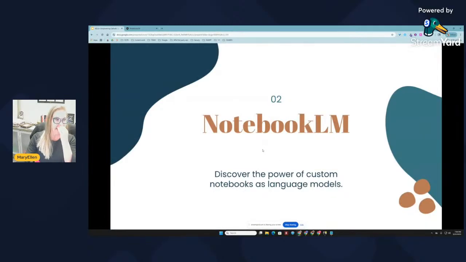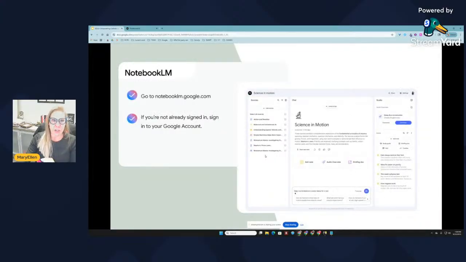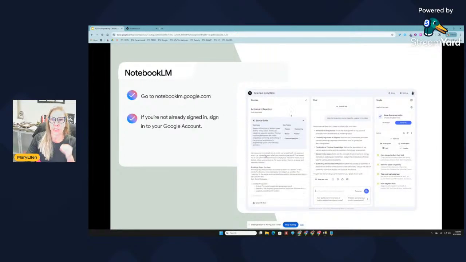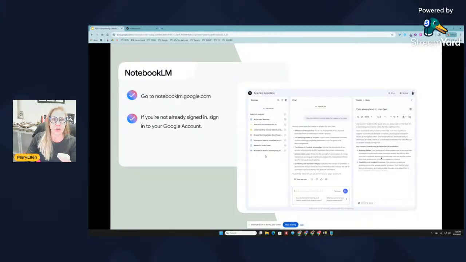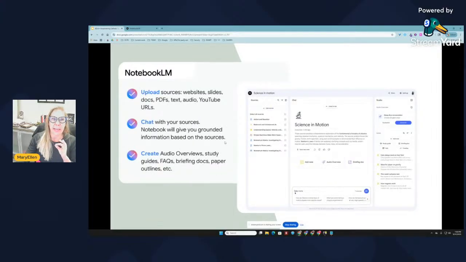All right. So let's jump in and talk about Notebook LM. If you are not familiar with Notebook LM, it is absolutely incredible. To get started, go to notebooklm.google.com, and you want to make sure that you're signed into your district Google account, your school Google account, because then you know that you have that data protection built in. Okay. Notebook LM is incredible. So you upload your sources.